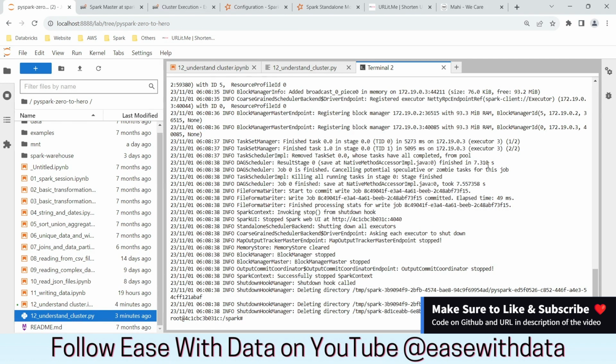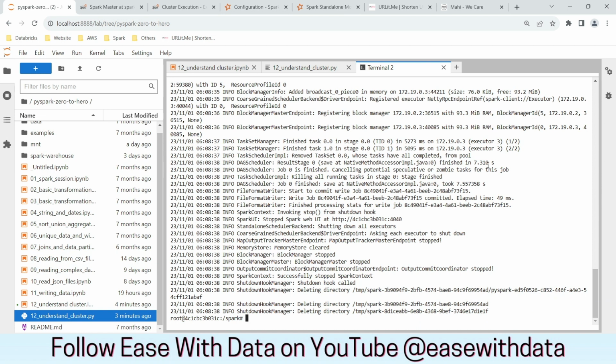In our upcoming videos, we'll learn a lot about Spark configs and the environment properties that are available with Spark. Till then, keep learning, keep growing, keep sharing.